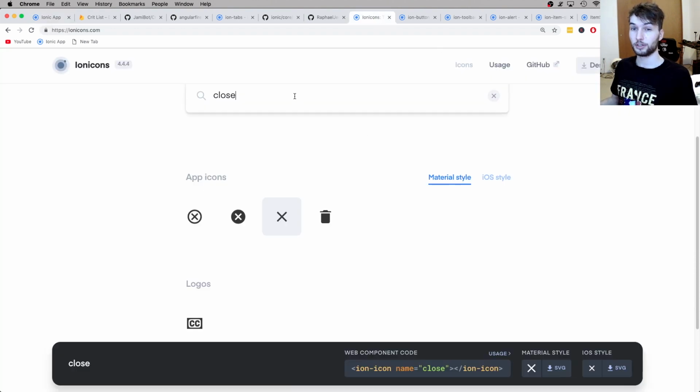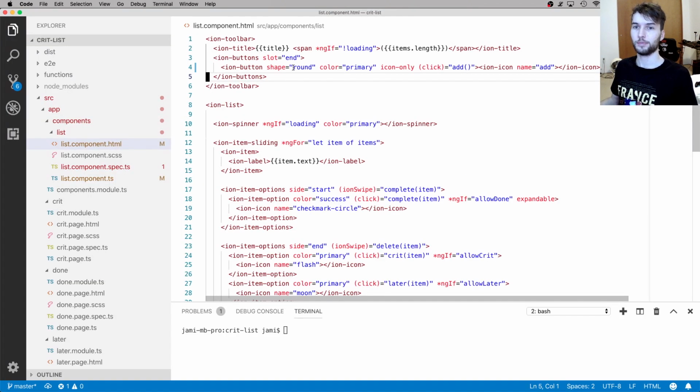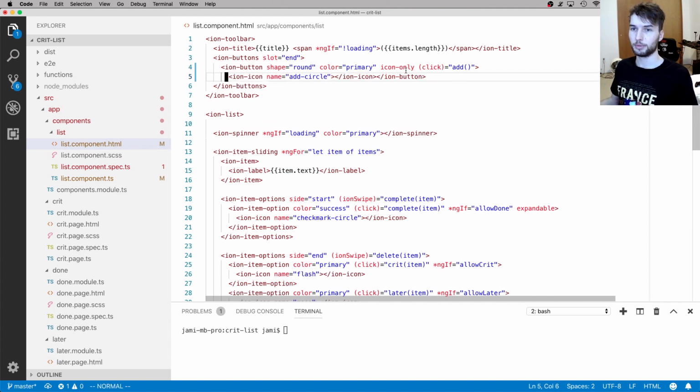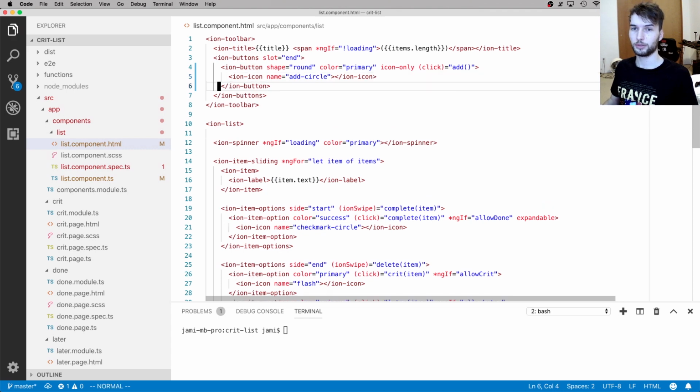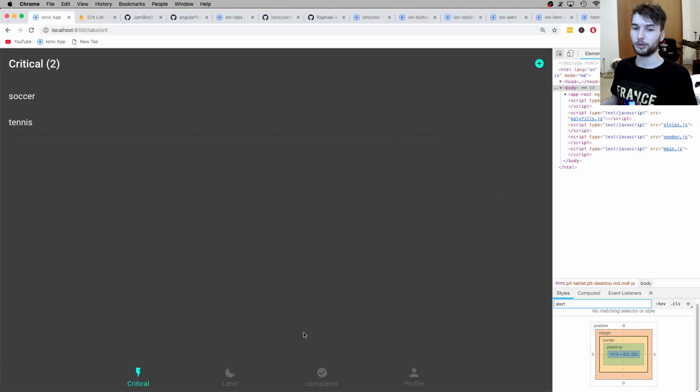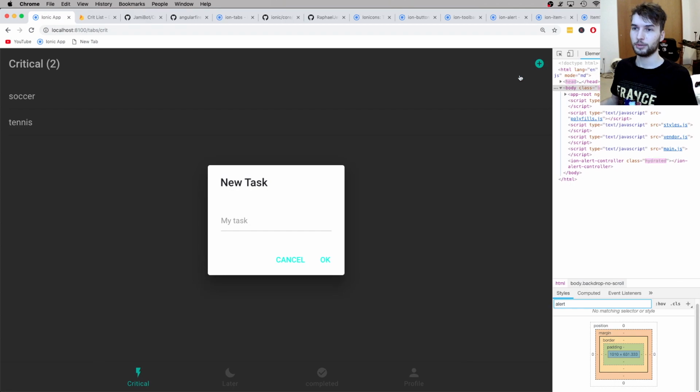I kind of want to see if there's another icon for adding things. Yeah, like this add circle one, I think that would look a lot better. So here, instead of just add, we're going to put add-circle. And I'm also going to put this on separate lines to make it fit all on the same screen. Okay, there we go. That's more what I'm talking about. So that looks really good.